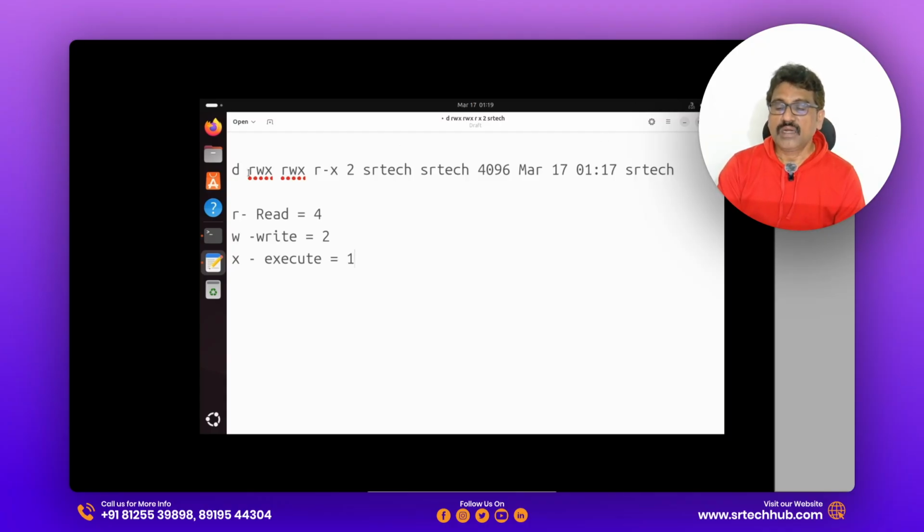Now rwx: read, write, execute. The second set also has read, write, execute. But the first set of permissions is applicable to the owner. Owner means who has created this. First set for owner, second set for group. You know what a group is, and what an owner or user is. Third set for others. Others means everybody. Everybody comes under others.